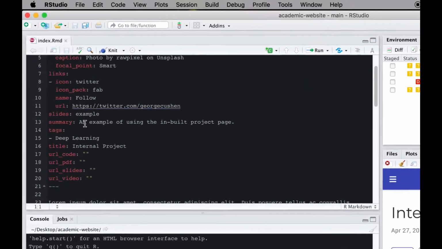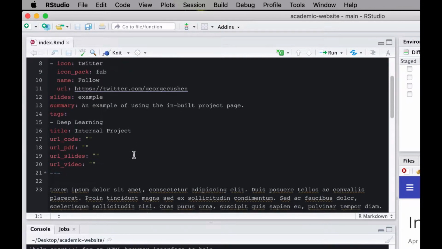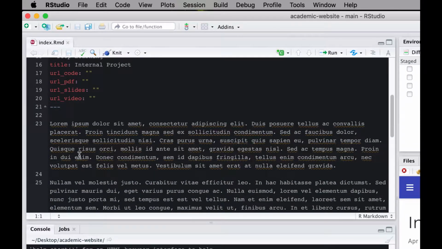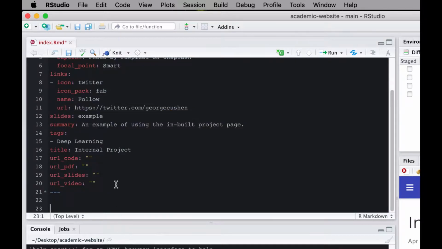Okay, another important thing is located on number 13. This is the summary, so it's basically a description of your internal project. And obviously on line 16 is where the title is defined. We should make changes here as well. Okay, let's start by the content of this internal project. And to do that, navigate to line 23, where this whole text, the default text, starts, and just mark everything below and delete. And here we're going to write our text.